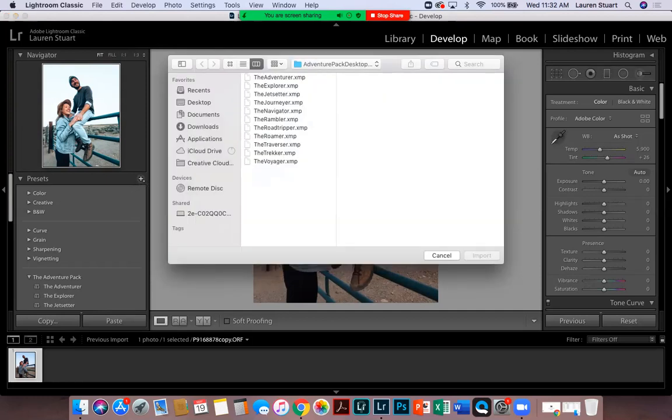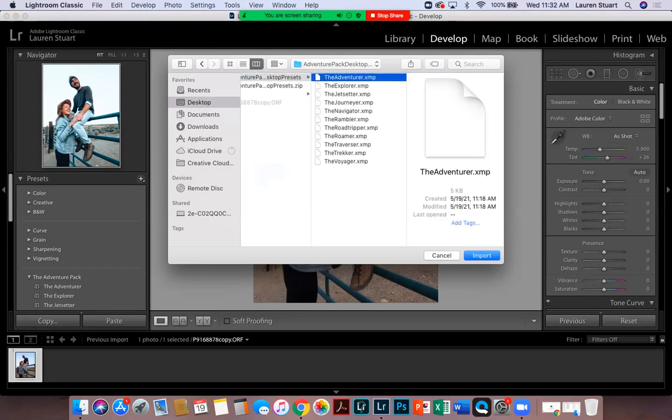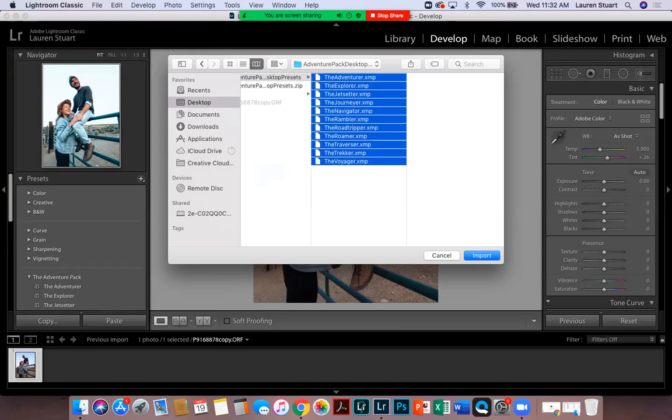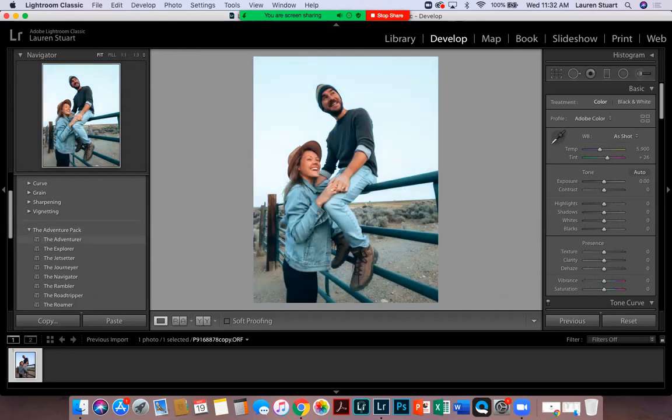For me, because my desktop is where I stored my presets, I selected desktop. I will hit the unzipped folder, and I will hit select all and then hit import. Because these are already imported in, I'm not going to select import, but you should select import. You will see them in your Lightroom right here under the Adventure Pack, and voila.